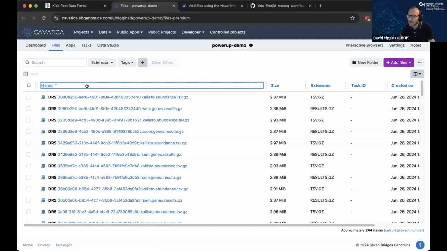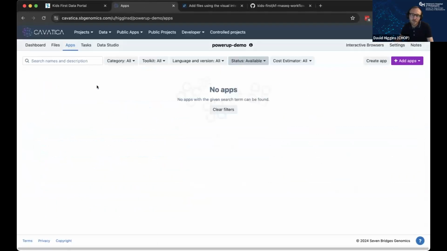All right, so now we've got files, so that's great. Now we've got to do some analysis on it, and we can do that by looking at the apps. So I'm going to go over here to apps. And right now I don't have any apps in this particular project. Just like files, the apps are unique to your particular project. And so if you have multiple files, then you need unique apps as well. So how do we get our apps?